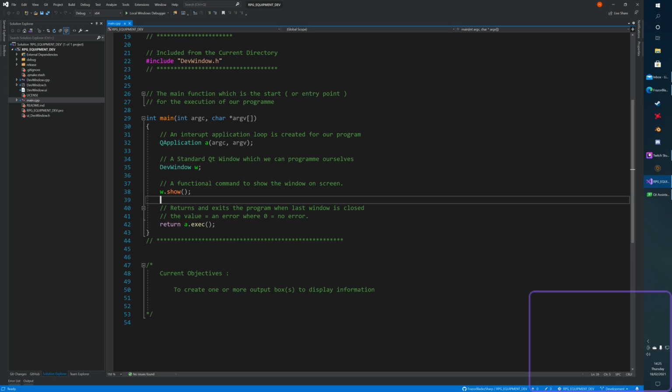For instance, we could put the destructor here after w.show. But I don't think that's a good idea. No, it'd be after return. You'd have to do it after the execution. So it would go below the return, which is useless because that will call it anyway. That calls the destructor there, that little bracket.